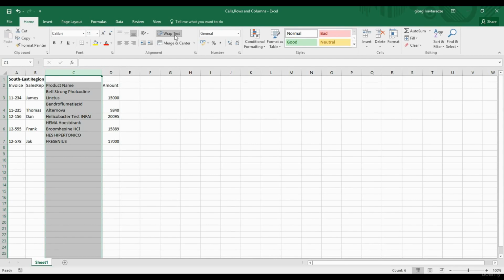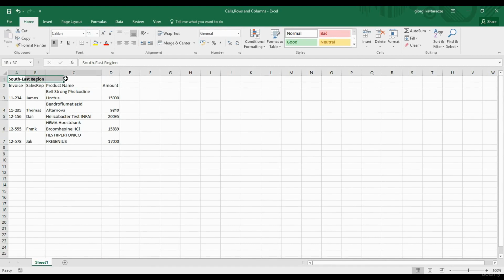Finally, let's talk about merging techniques for merging cells. For example, our table has a title that needs to be centered in a single long cell. To do this, we select the cells we need to merge. Then we click on the Merge and Center command on the Home tab, and it's done.